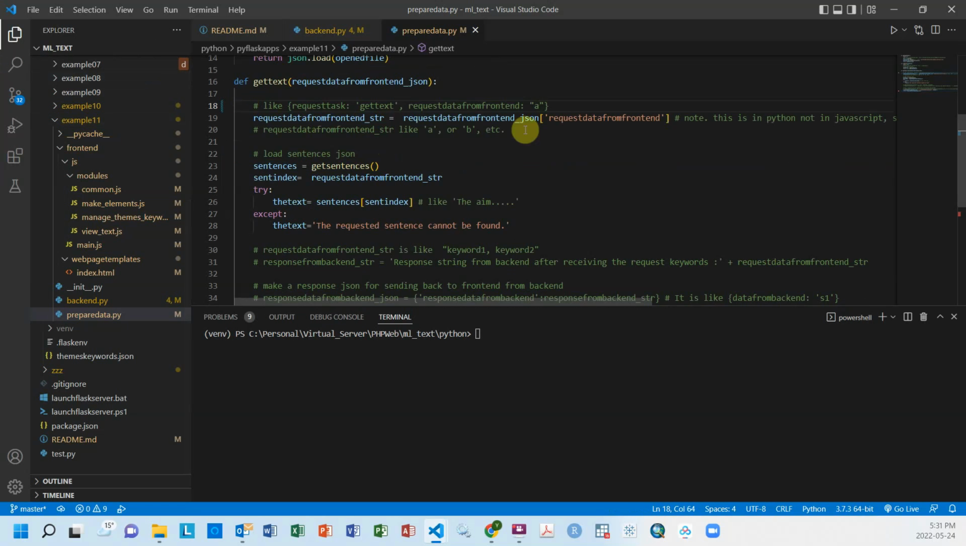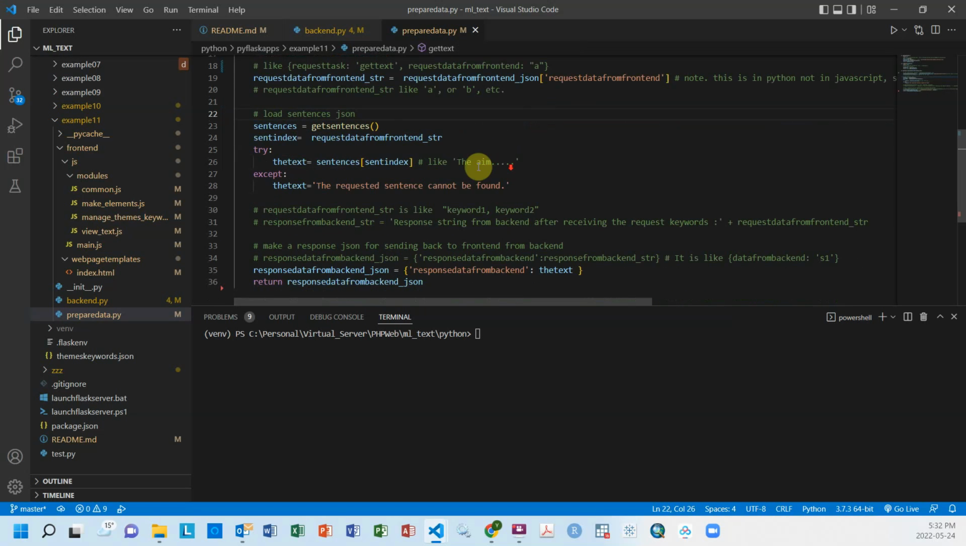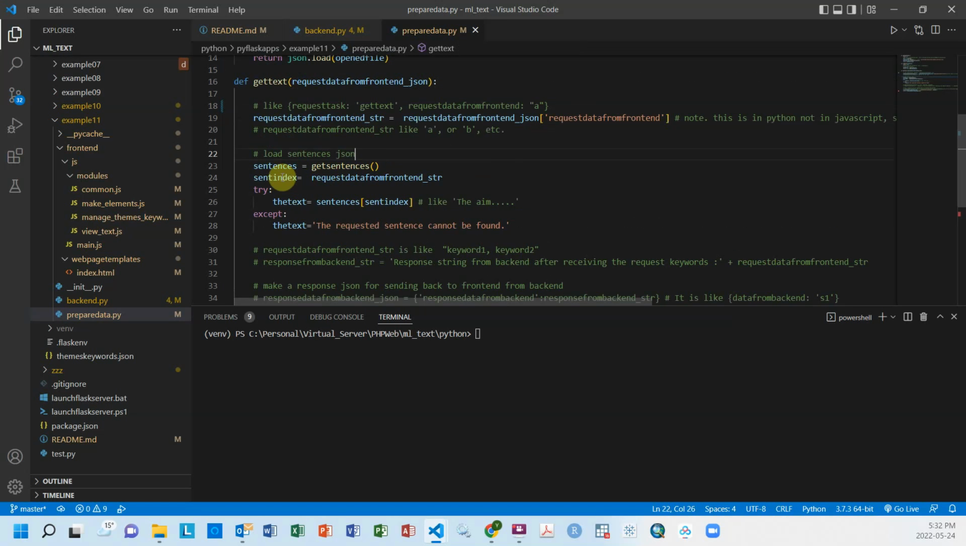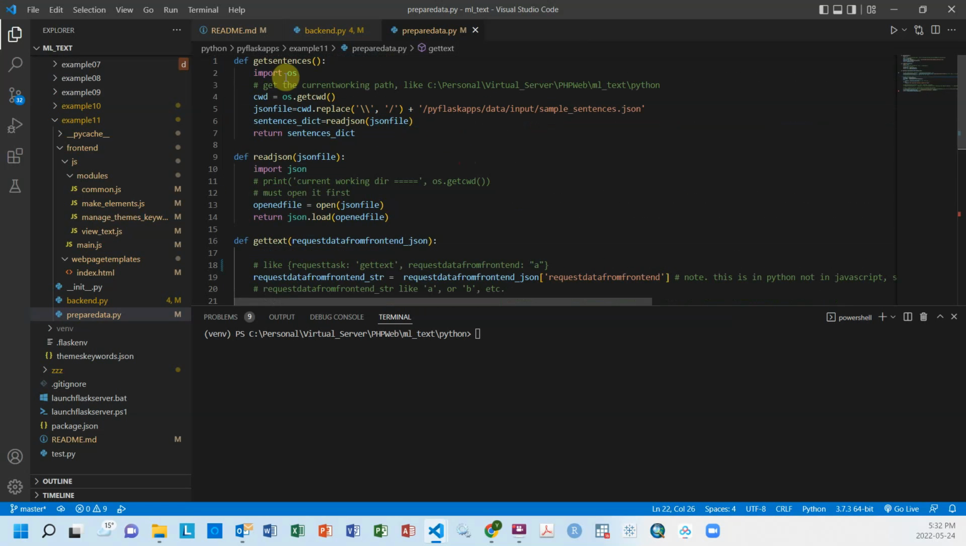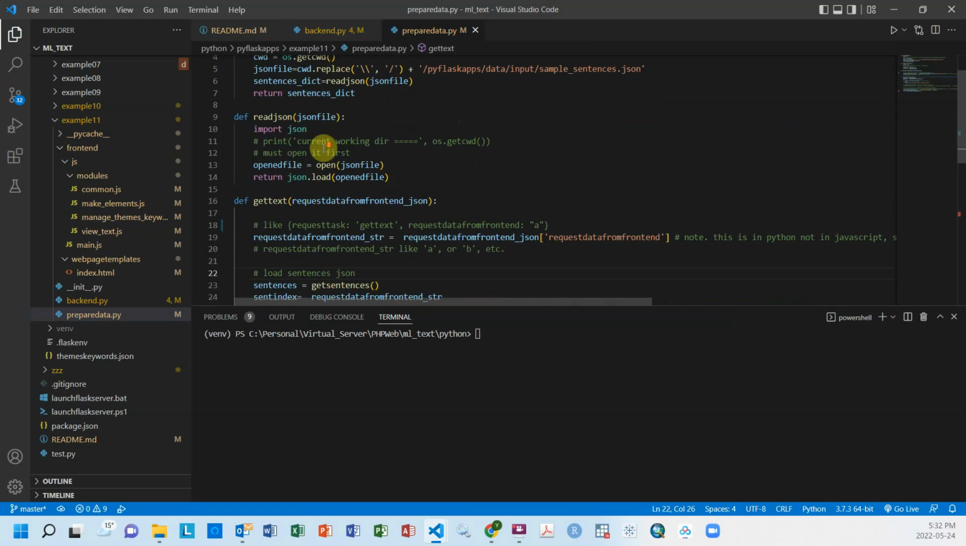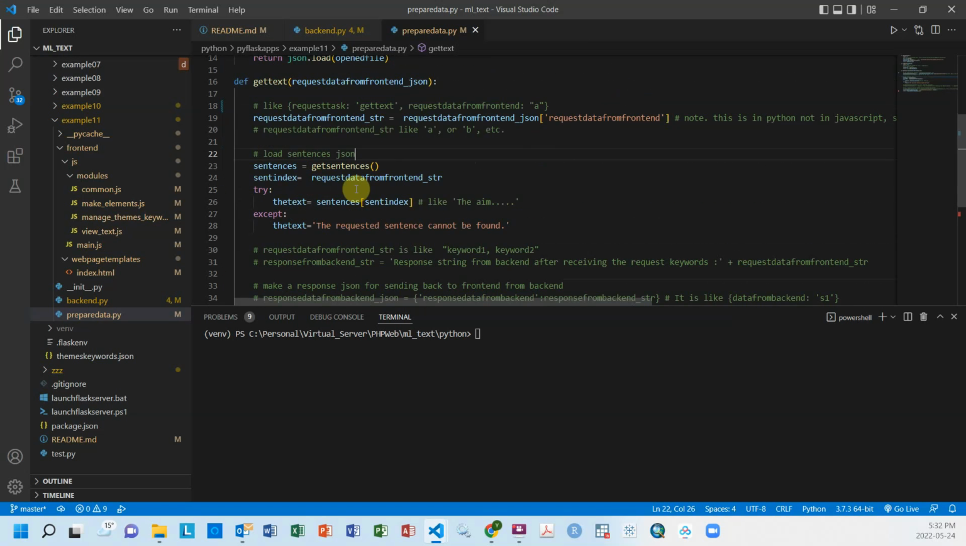So then I'm going to get the requested data from front, the string, which is in that JSON file. I'm going to get this string, which is the A part, right? Okay. So once I have that, then I'm going to run this get sentences. Remember, get sentences is this function, and this one is going to go to the sample file in this path, and it's going to load that as a JSON and send it back. Okay.